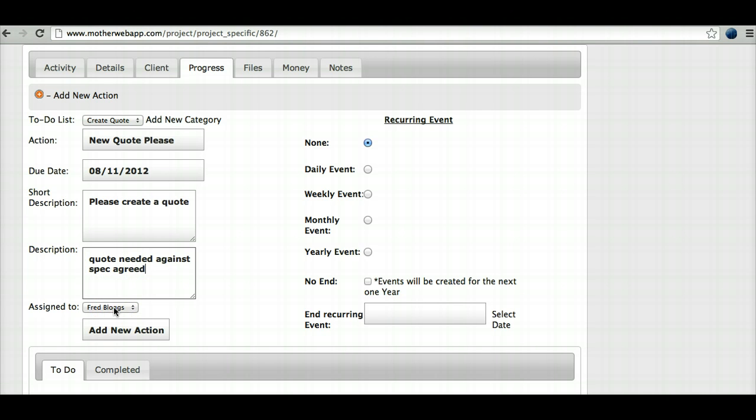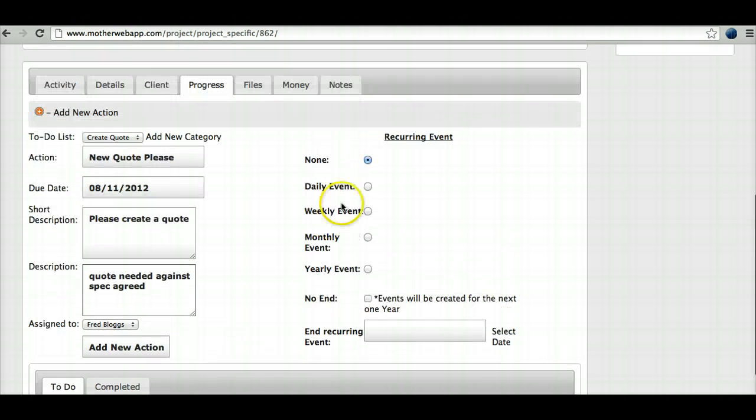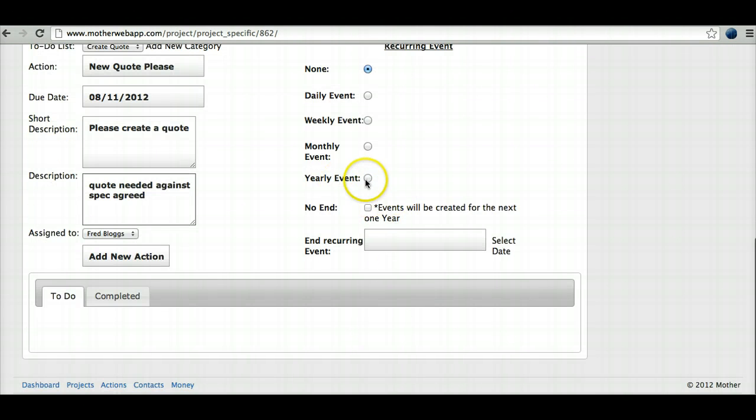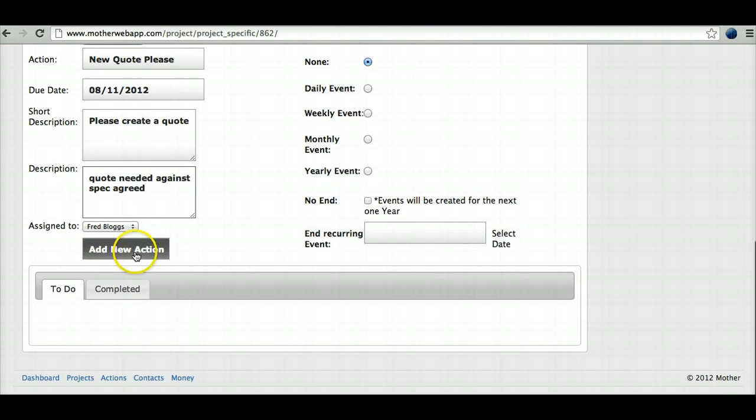Now Fred Bloggs is the only user in the system at the moment, so he's automatically going to get all the projects, all the actions, and you can also determine whether you want this as a single event, a daily event, a weekly, monthly, or even a recurring event, and you can set those up as well. So this one was a non-recurring event, so just tick none there, which is the default setting, and then I'm going to click add new action.